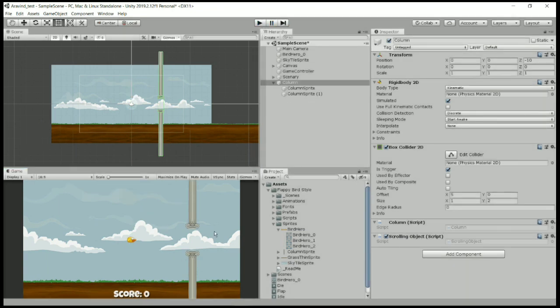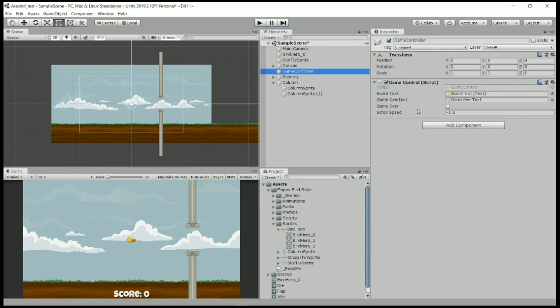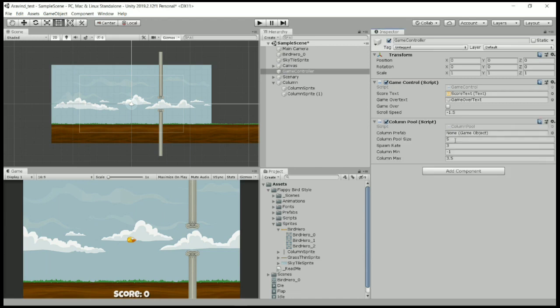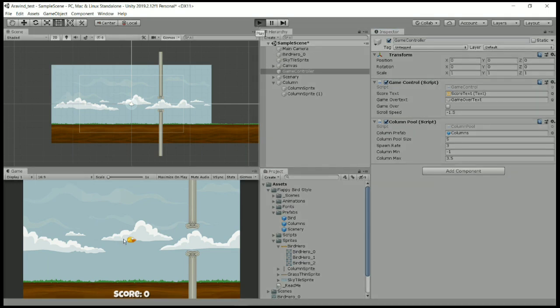Now we want repetition of the columns, and not in a similar way. We want it in different places, like the next column to be at the top, second, or bottom. Let's open game controller and add another script, that is column pool. It makes the column, and the prefab is not selected, so nothing. Let's add the columns from prefab. Yes, let's see the game.